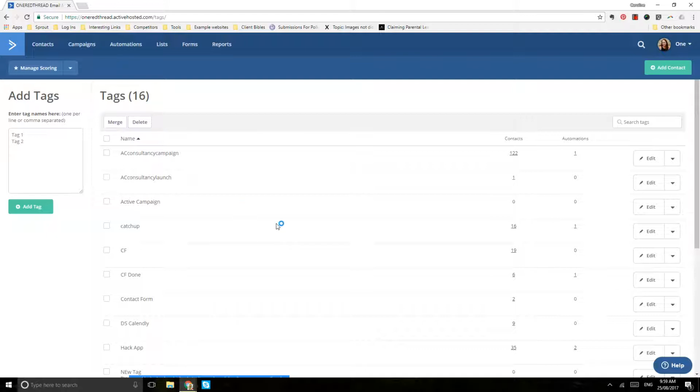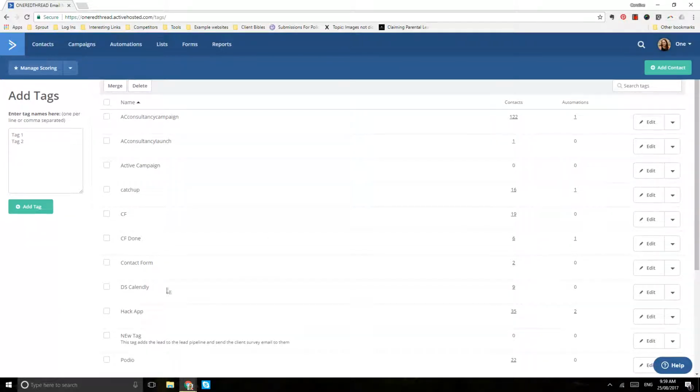If you create one in a different space, you don't have to come into the tag manager to create tags. You can do it straight from a contact or a campaign or an automation. You can come in here at any time and see all the tags being used.